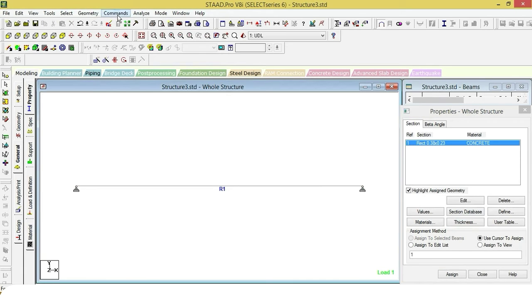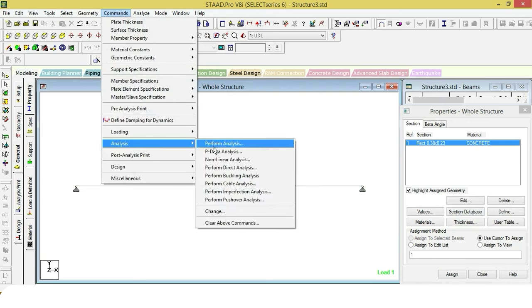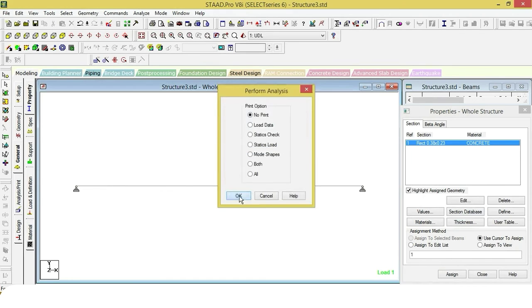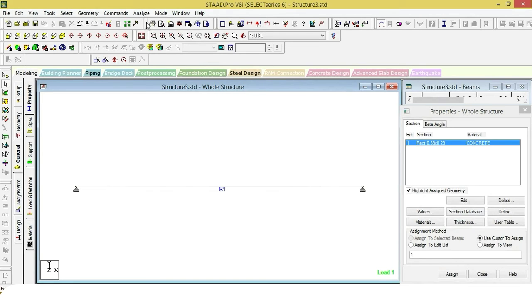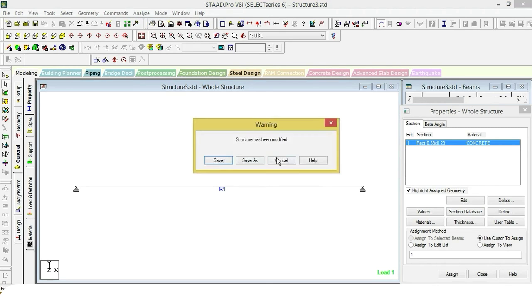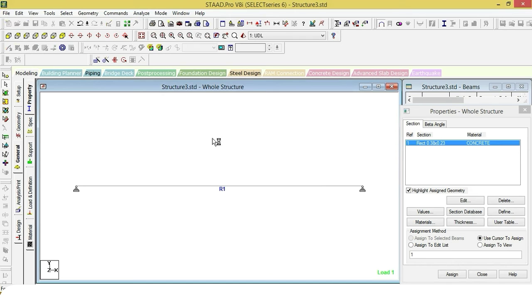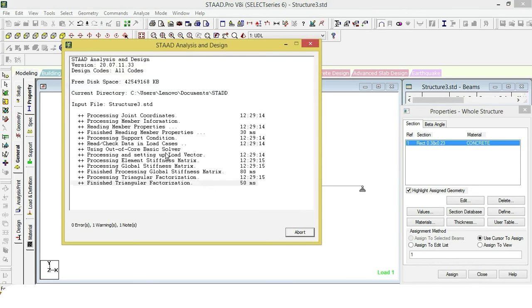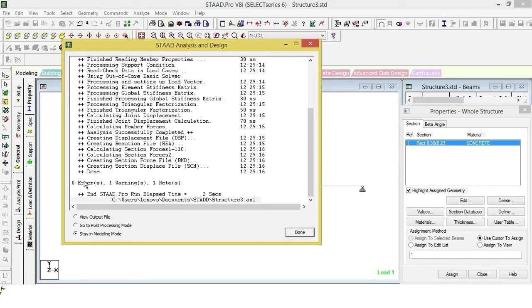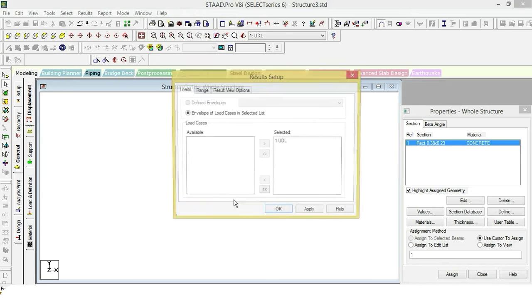After that we go to the command button and analysis, perform analysis, no print. Then we have to analyze, so Control F5 we can enter using the keyboard, save. Then it's analyzing, showing whether any error is there or not. Here there is no error, only one warning. We don't neglect the warnings, but we only look at the errors here. Errors are 0, then we go to post processing mode, done.